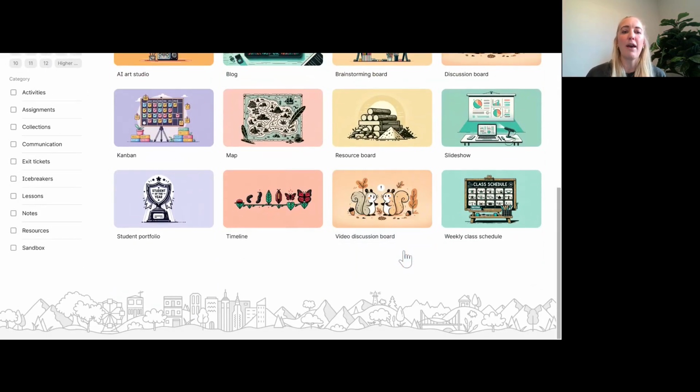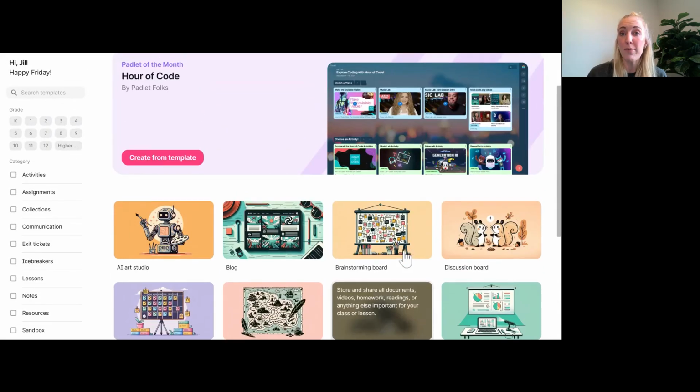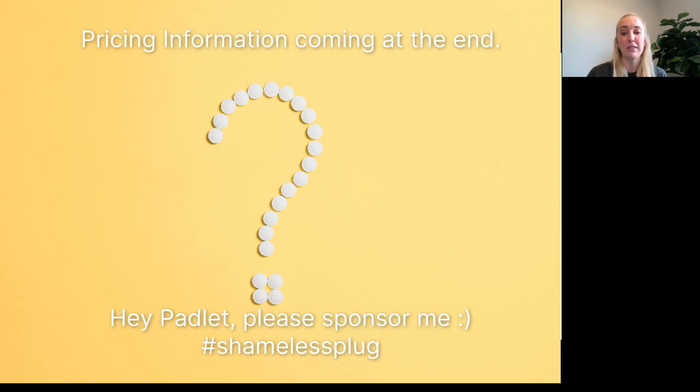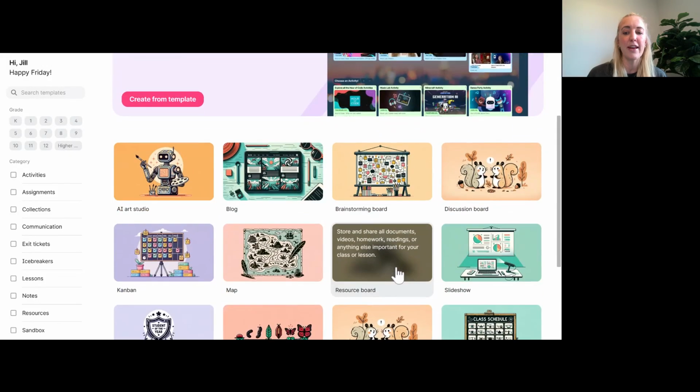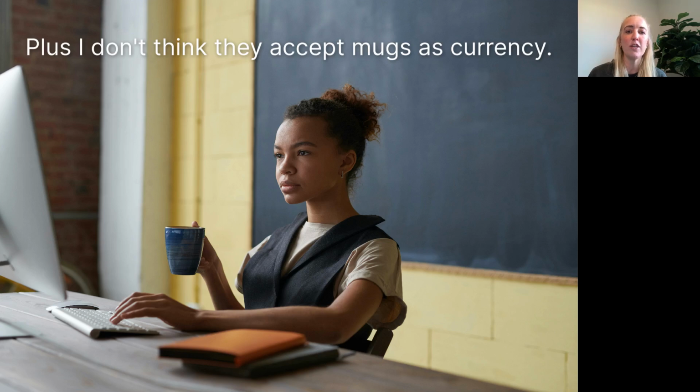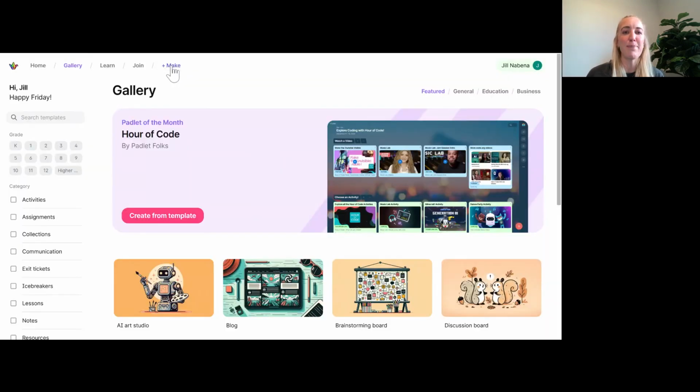So I will say I don't have a paid version because I don't pay for anything, but the templates look really cool. So sometimes I have questioned myself and I'm like, should I pay for this? But then I remember that I'm a teacher and I work for my number one teacher mug, and I worked hard for that. So I click this make button.